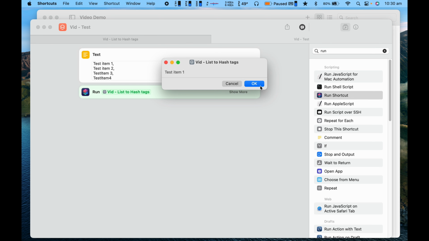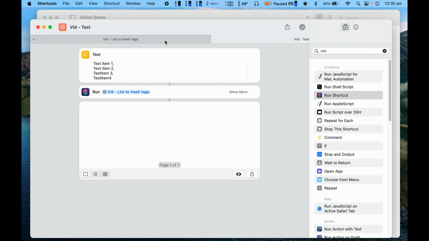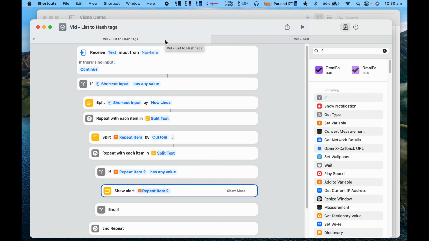So hopefully the next one will be test item 2. Yes, it is. Then 3, then 4. So now we've got rid of those blank lines. We're moving forward really well. What's the next thing we want to do? Well, we said we want to get rid of spaces, didn't we? So what we want to do is we want to replace the spaces with essentially nothing.